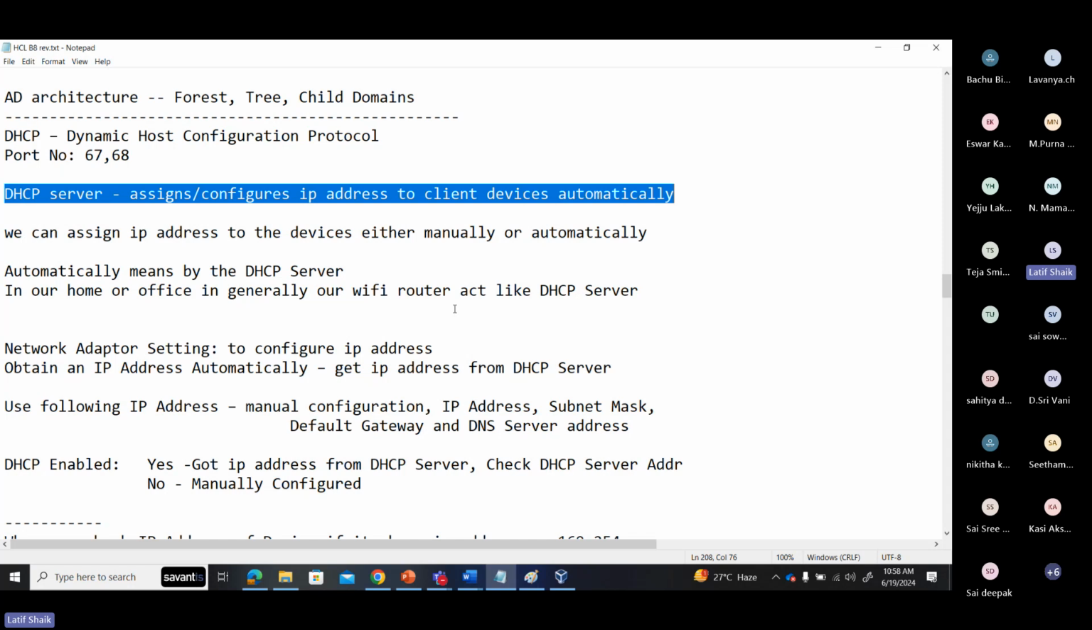With a small number of devices, I have 2 devices, or 5 or 10 devices, I don't require DHCP. Simply I can configure manually. But if I have 100 computers, I cannot go to each and every computer to configure. There is a possibility of wrong and conflicting IP addresses. So then it is better I use a DHCP server.